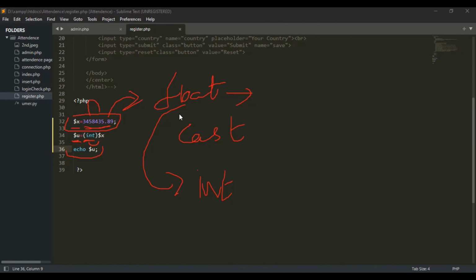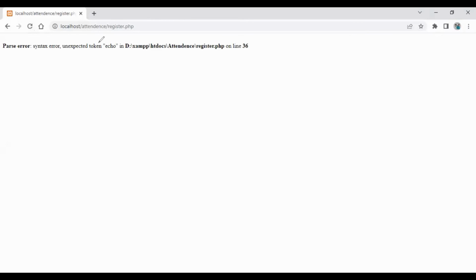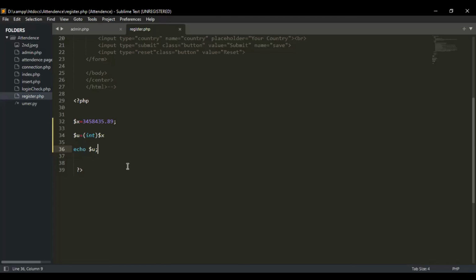So I need to go back in the browser. Let's see how it works. It says a parse error, unexpected token echo. Let me check. Oh, sorry, I think I made one mistake here. I forgot to put the semicolon. Now it works.